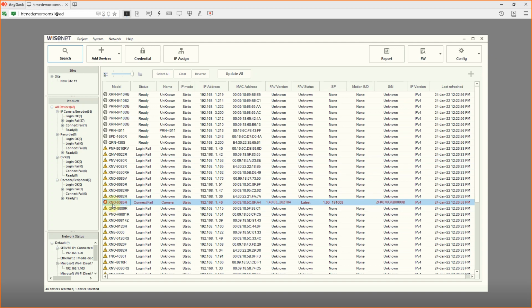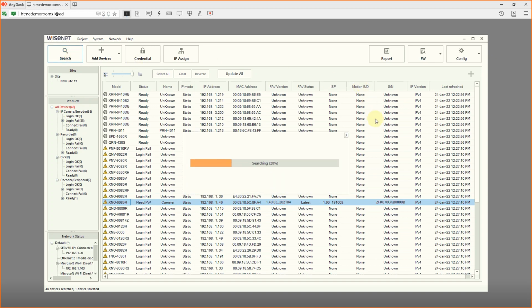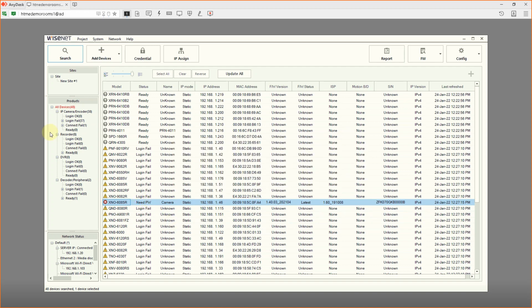So right now I restarted the camera. You see this camera connect failed red color. Just wait for some time. It's restarting. So now it is yellow. Okay, done. Then you would see need password.